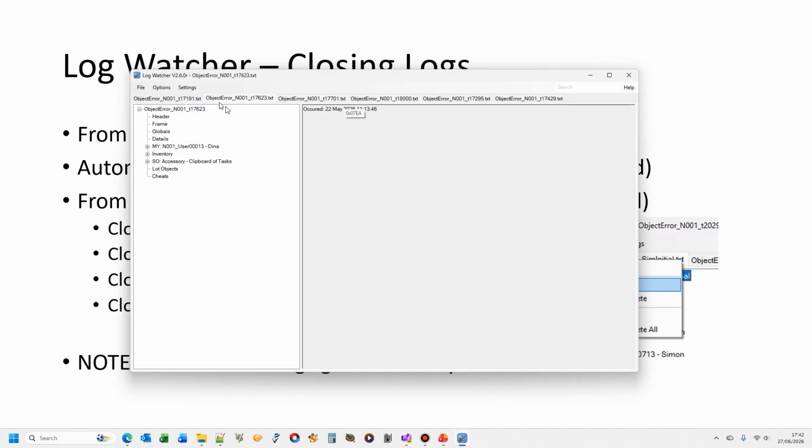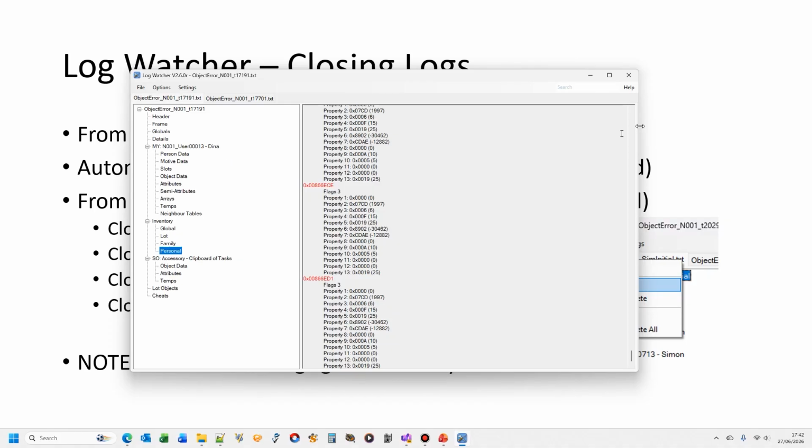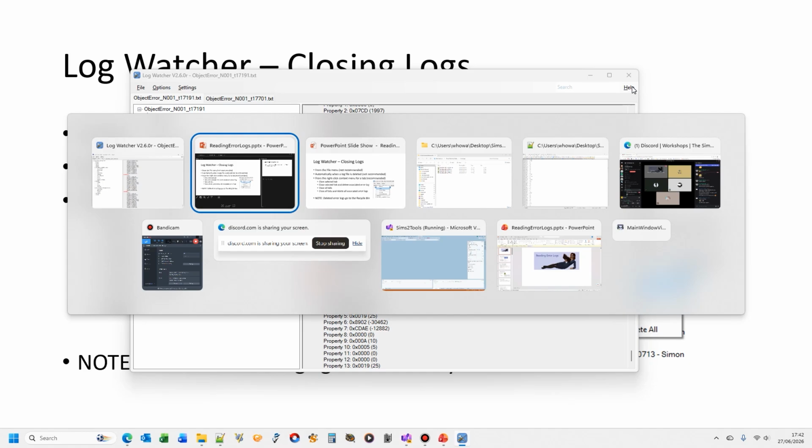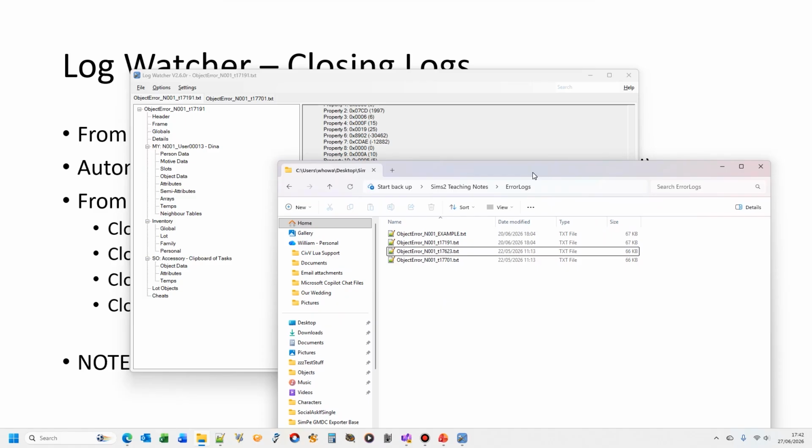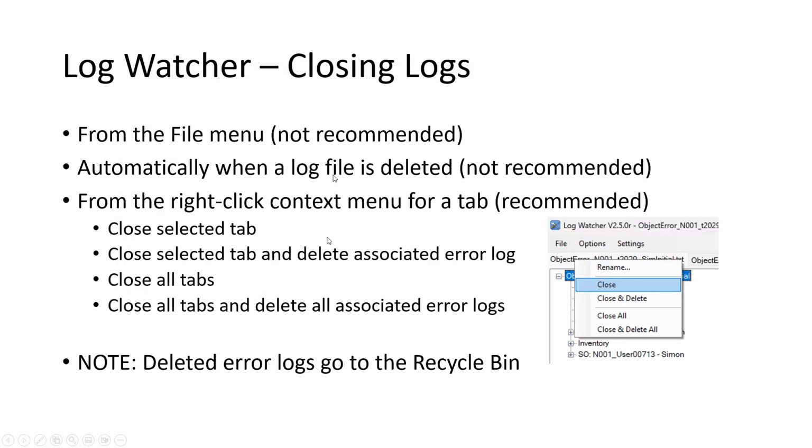So the recommended way I would do is, if you click on the tab, you can close it. You have the option to close it and delete it. We can close all, and we can close and delete all. And note, if you close and delete, it actually puts them in the waste bin for you, so you can always go and get them back. And they've gone, my folder here that I had the log. So closing the logs, I recommend you just do it by right-clicking on the tab.